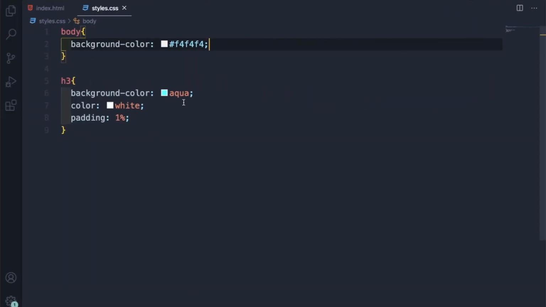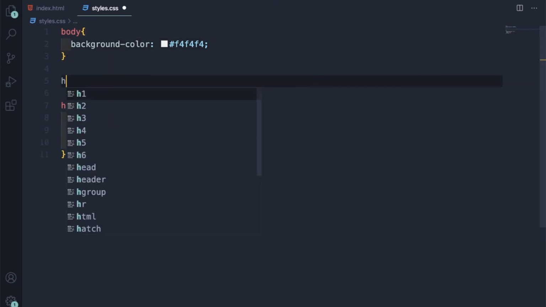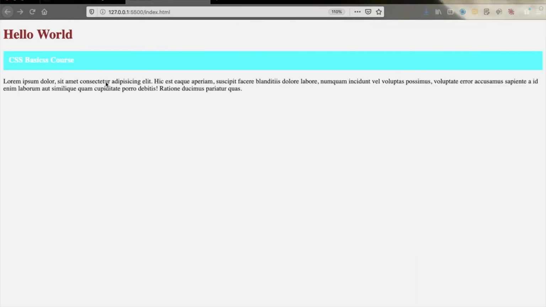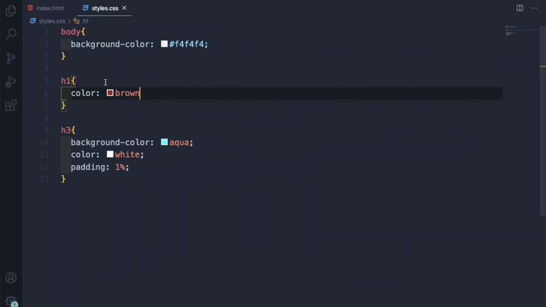The second way you have already seen, but let me show it again. H1 color is brown, and it will change the H1 color to brown.